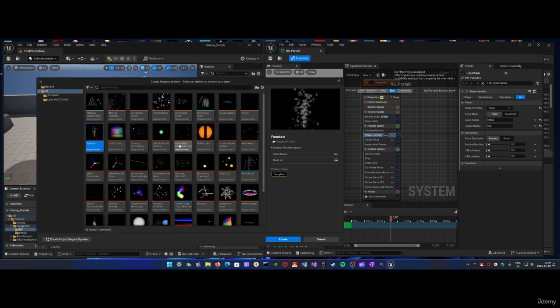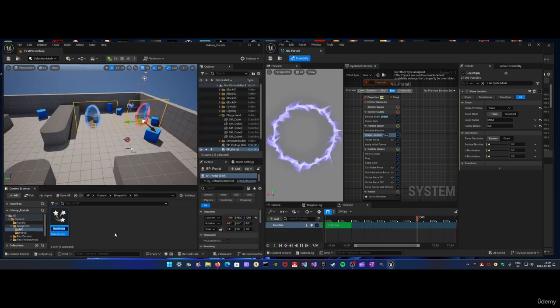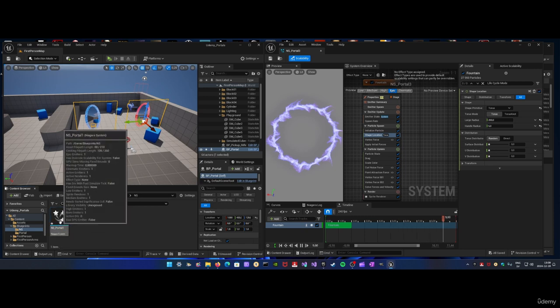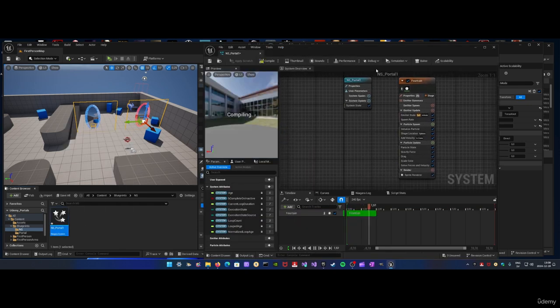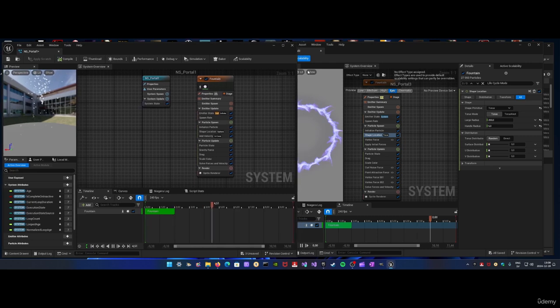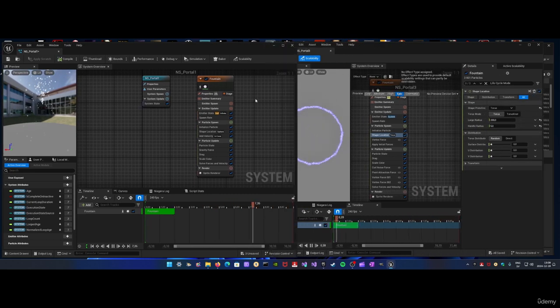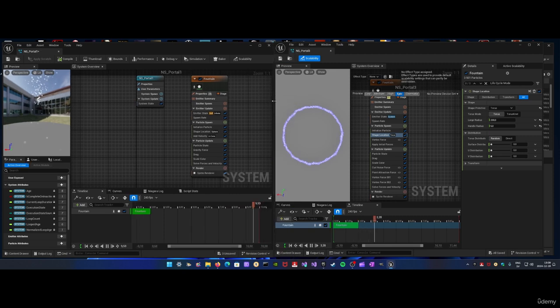We will use this as a template to quickly get started creating our Niagara system. So this is a good starting point. I'm gonna click on create. I'm gonna call it NS as in Niagara system underscore portal 1. Portal 1 because we could have several, so I will start with portal 1. And let's open this up. I'm gonna go to the left here, and let's see if I can do this. All right. So as you can see, it starts like this.